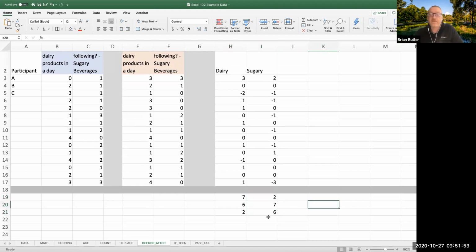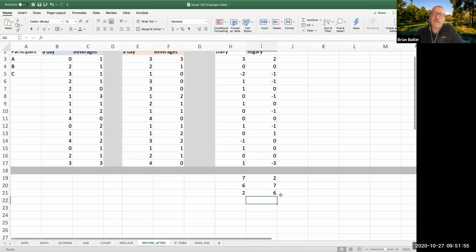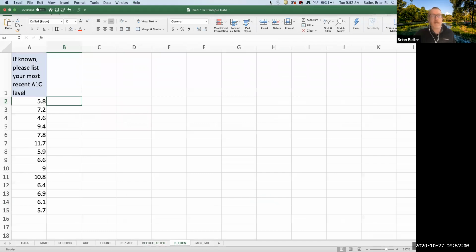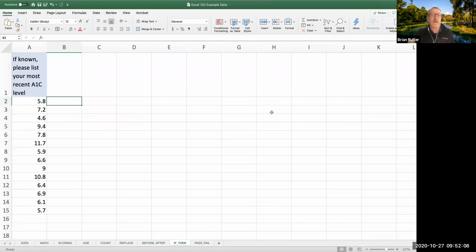And then from here, I could obviously calculate percentages, right? So I could take this, divide it by how many responses there are, and get a percentage of consumption. Super simple. All right. So I have 8 minutes, which is just enough time to do our last task, which is an if-then statement.